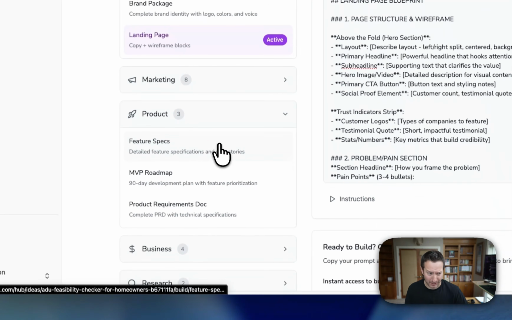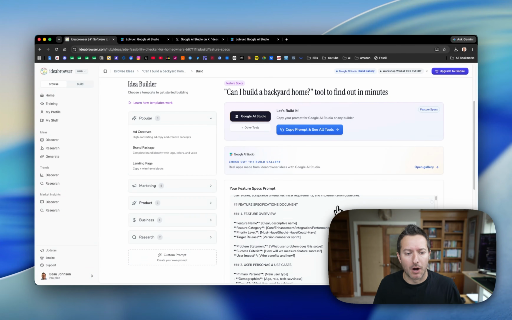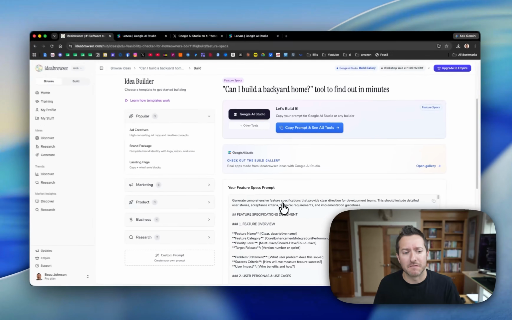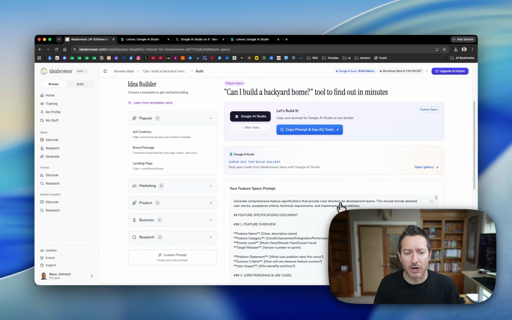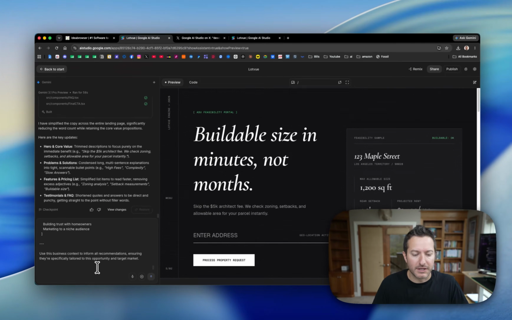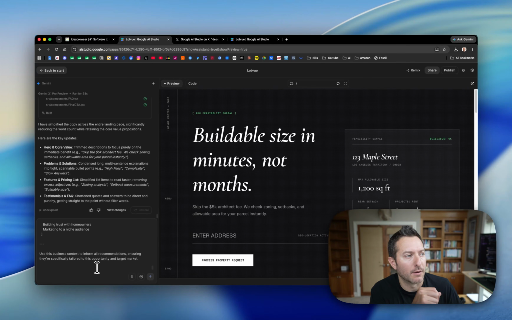You're going to go into the product dropdown and you can see feature specs prompt. This is going to give you a prompt to start building out the features within your app. So generate comprehensive feature specifications that provide clear direction for development teams. We're going to drop that in and let it cook. This is a feature spec guide prompt to help build out the feature specs for our app. This is the next step in our iteration process.